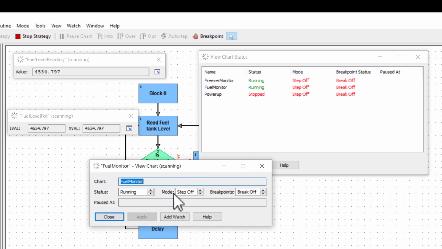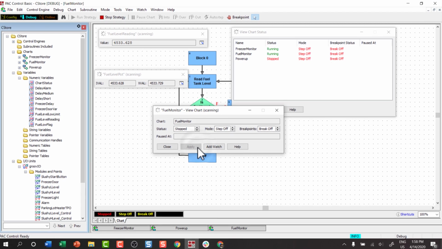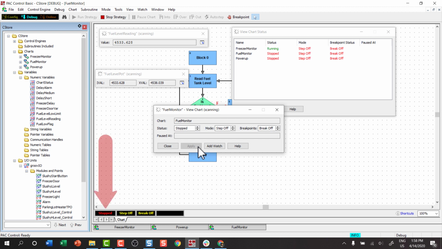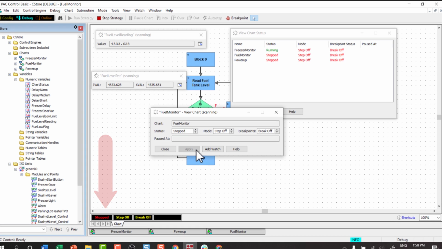If you click on an arrow in the status field, you'll see that in addition to the running state, there's a suspended state and a stopped state. Use the arrows in the status field to change the status to stopped and click Apply. Notice the chart status below changed to stopped.